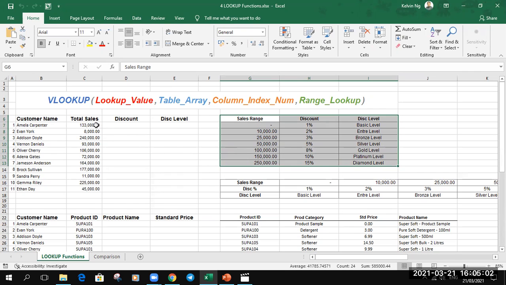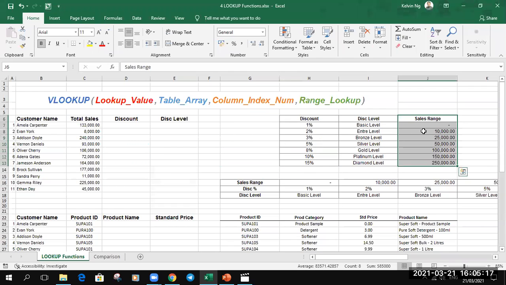Every time we are using something, in this case total sales, we must make sure that the information we want to compare is always inside the first column of the table. It cannot be right at the end here, because VLOOKUP only matches the first column. So if we take this 133,000, VLOOKUP will only find inside here, which is wrong. We won't be able to find the information.